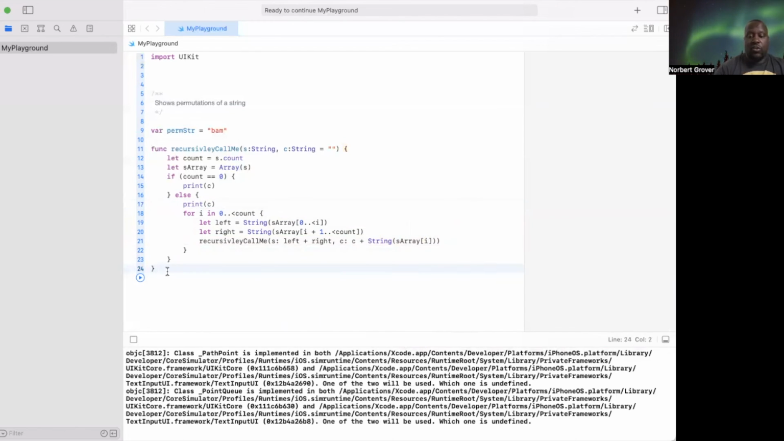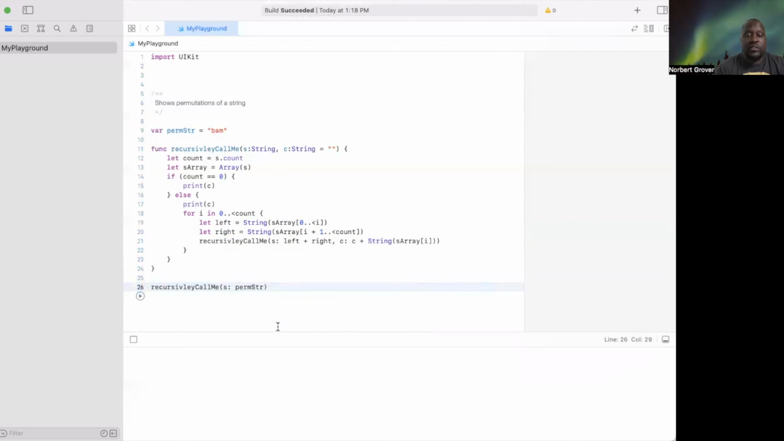Now that we're recursively calling ourselves right here in this for loop, we can recursively call just s, and it should be permString. And let's see what we get.